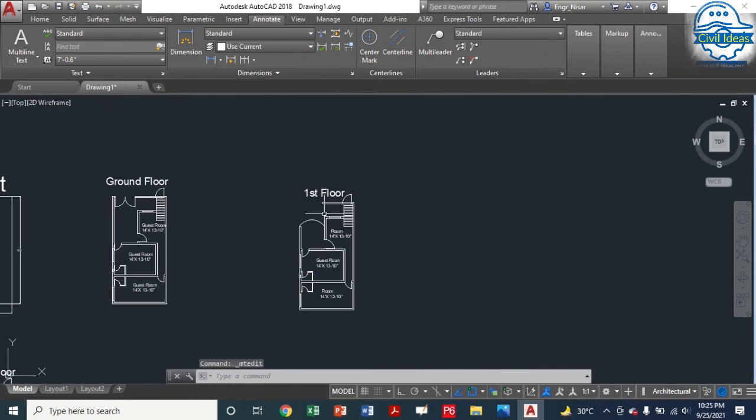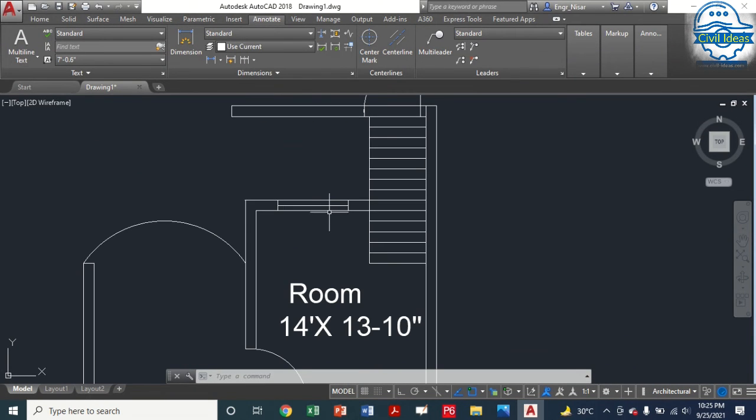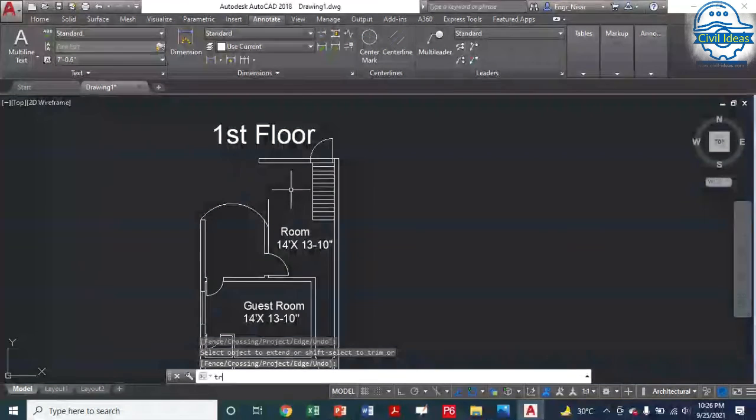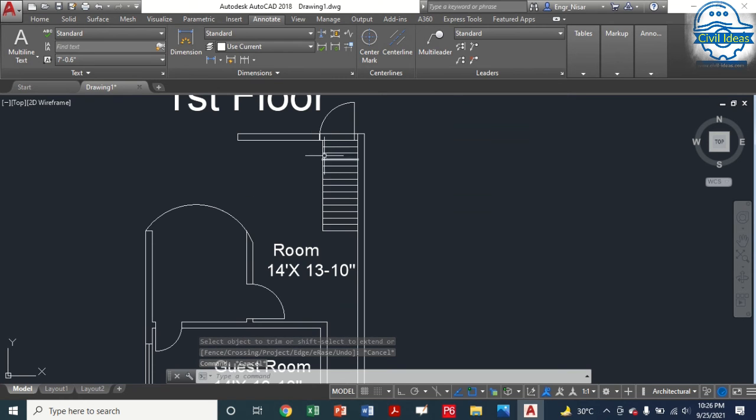Okay, so now we have to think that we have to remove this room to go for the roof side. Delete it. Okay, so we have to remove all these things. Here, EX double enter for extend. Now TR enter, trim, and we will also provide an access for the roof.